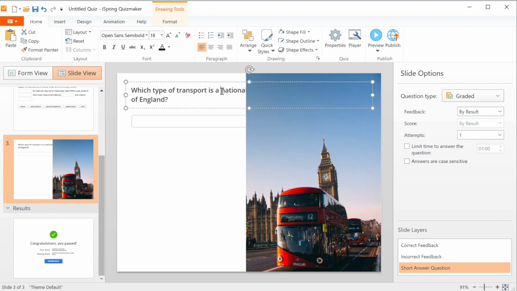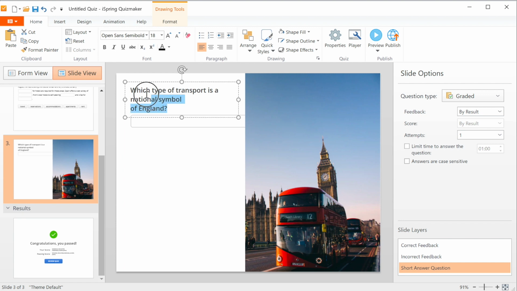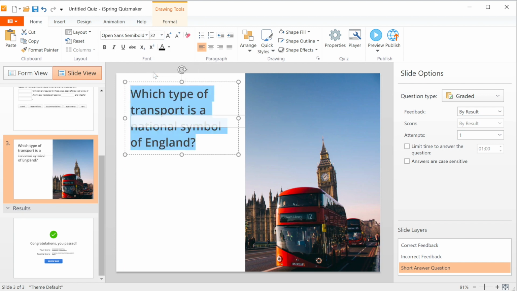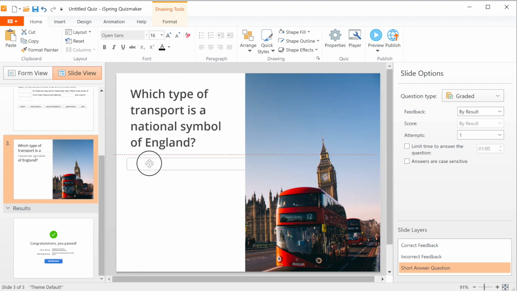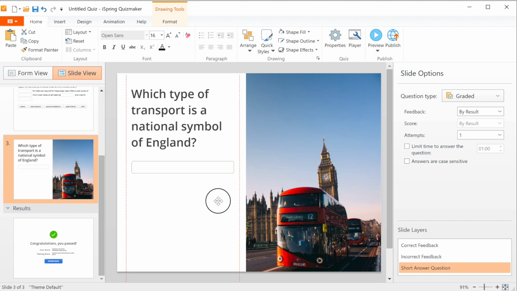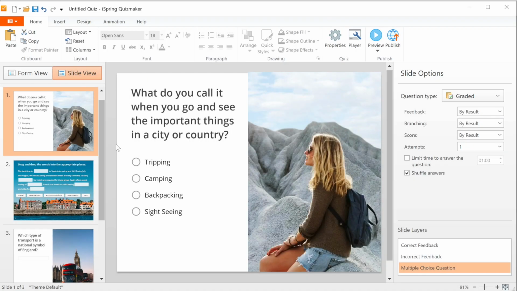That's better. Now I will make the question stand out a little more. Lastly, I'll adjust the answer placement. There we go. That looks so much better. And here we have our full designed quiz. I made changes to other questions in the same way.